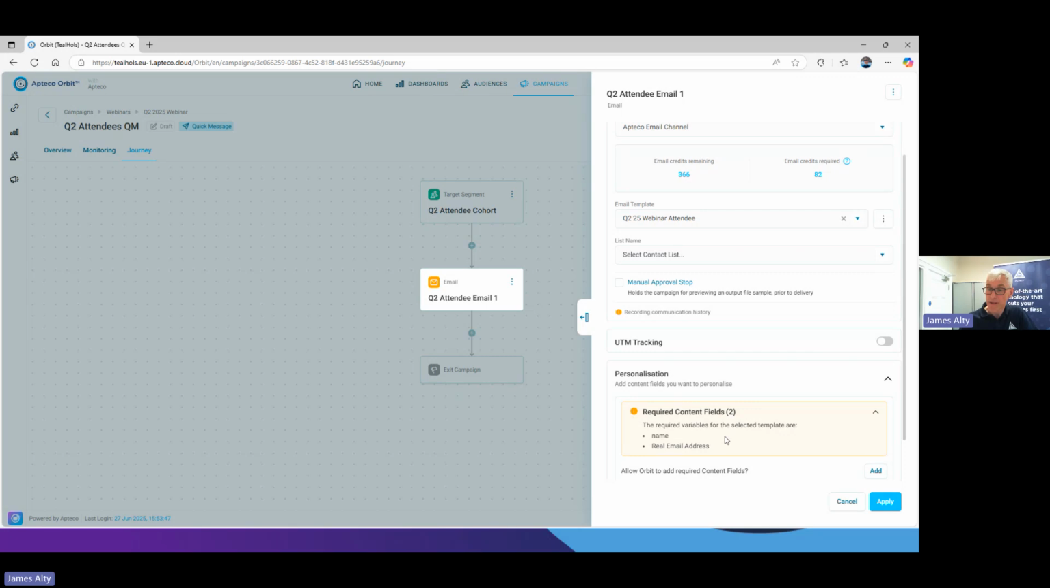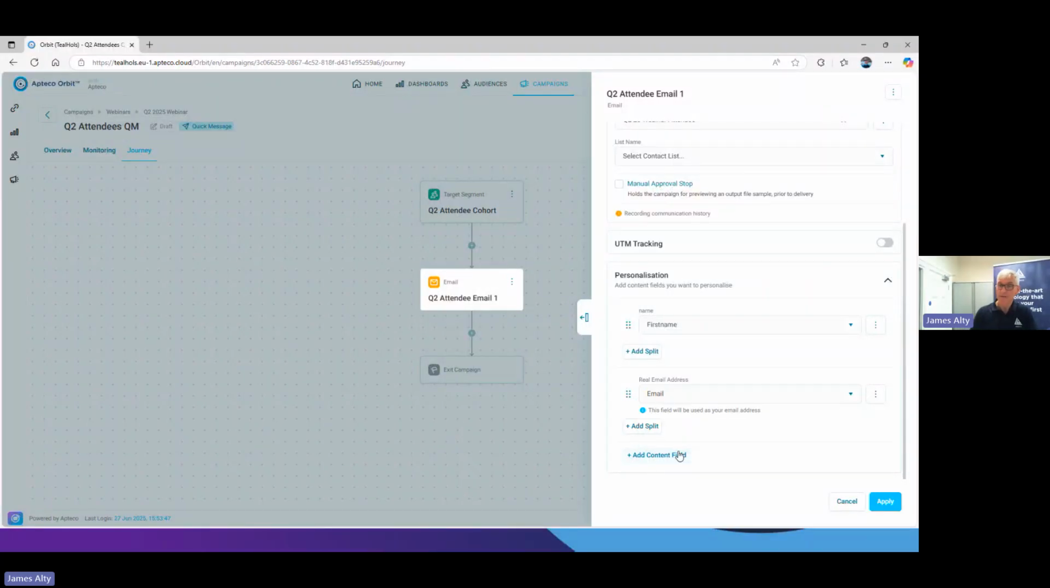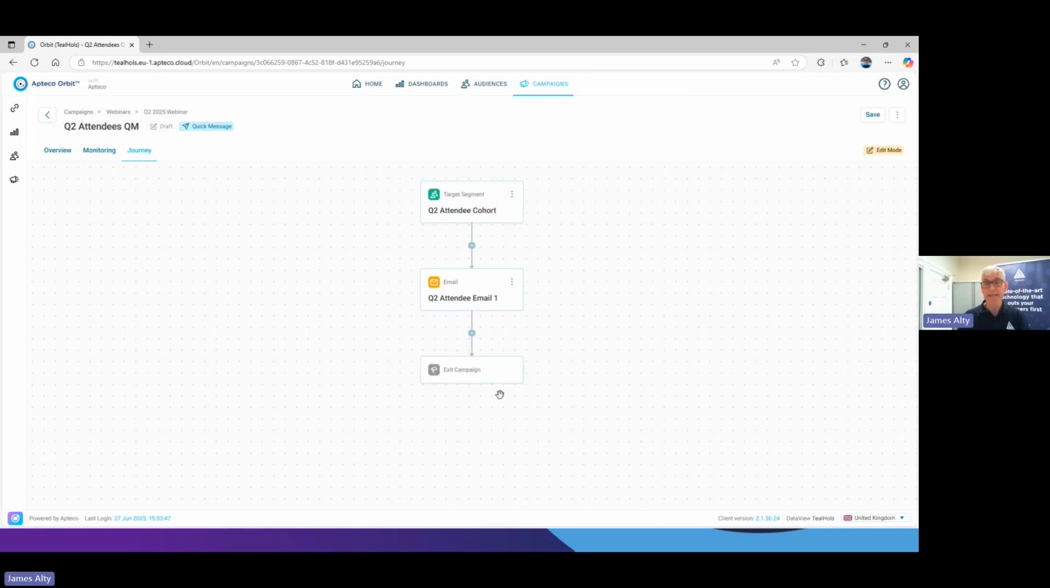But this needs 2 fields. So do we want Orbit to add those? Well, we sure do, because I don't want to have to type them out by hand. But now I do need to pair the data from my file with the data fields needed in my template. And there you go. It's remarkably easy. I can say the first name is going to be used as the piece of name data. The email that is in our file, we're going to use as the email address. I can do splits and tests, and I can add other content fields. But for today's purposes, that's all we need.